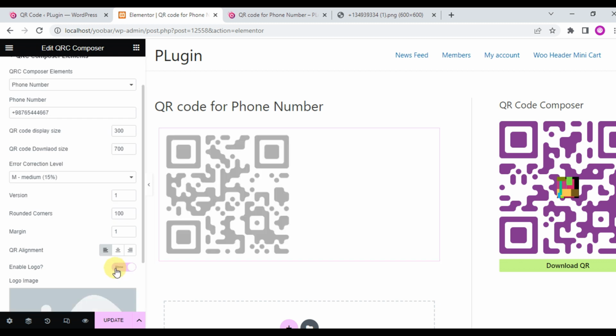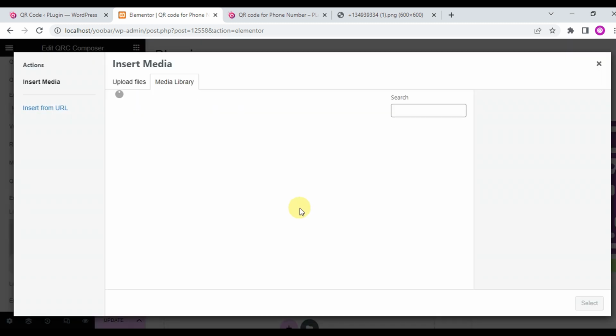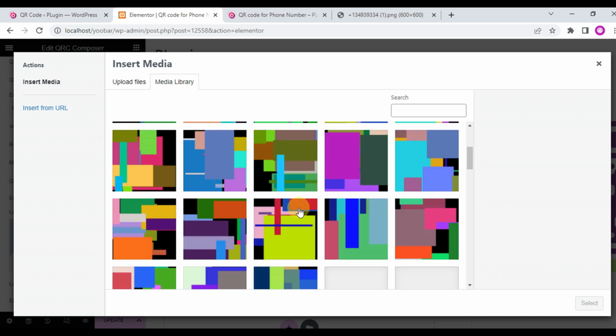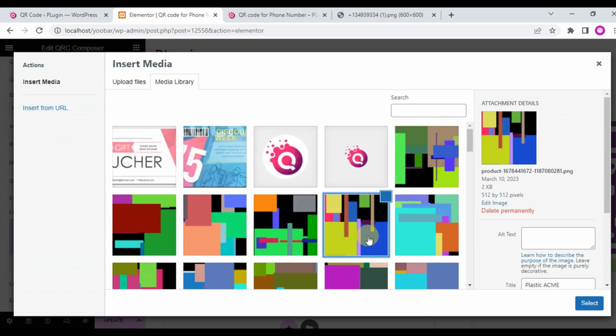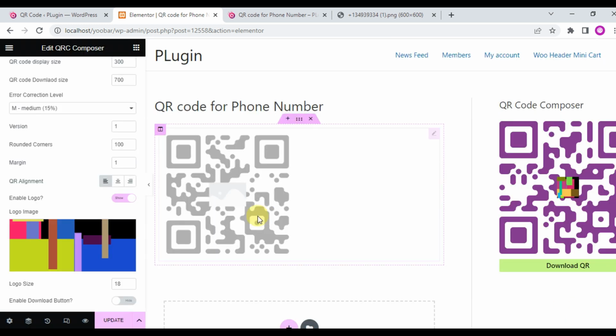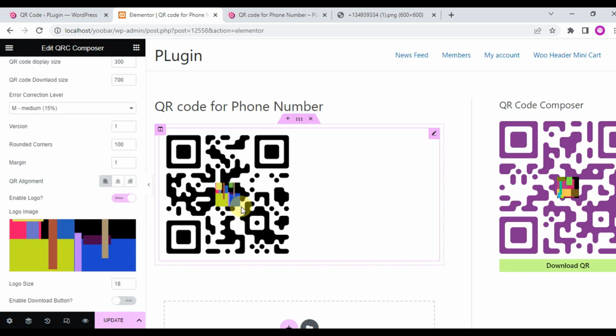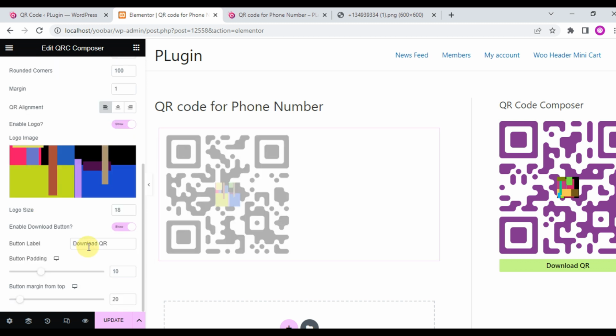Click add a logo, upload image, choose an image and select, and this is the logo, and click enable download button.